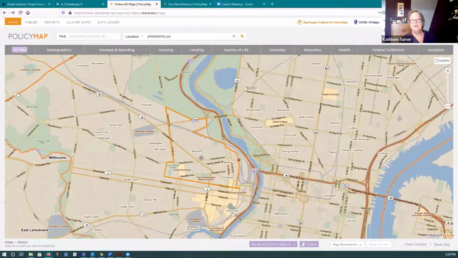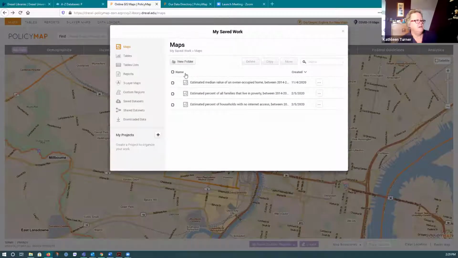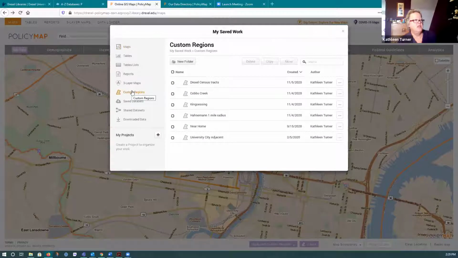And I can map data onto this now. I can also just save this region, and anytime that I'm working in PolicyMap, if I go to my saved data or my saved regions, there's my Drexel census tracts. And I can go ahead and work with that.